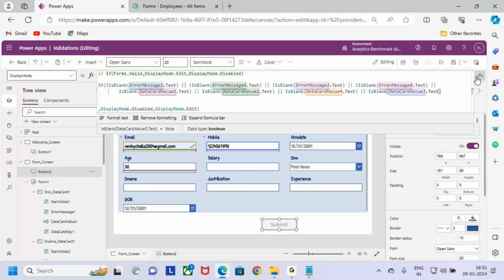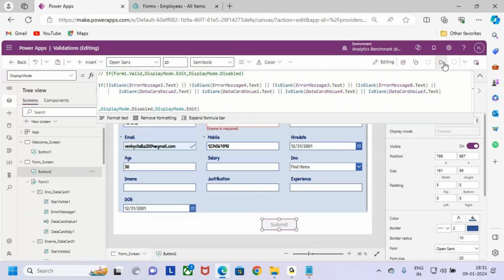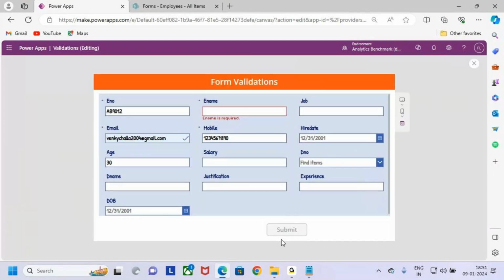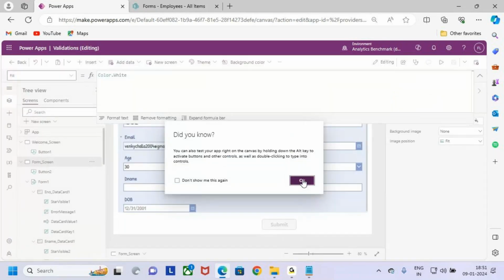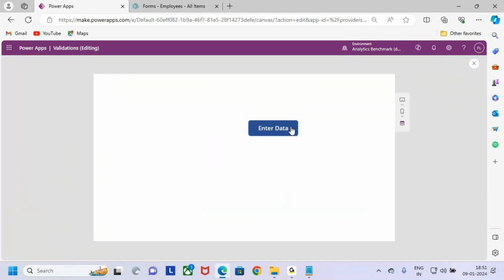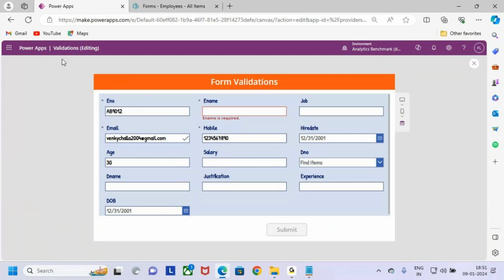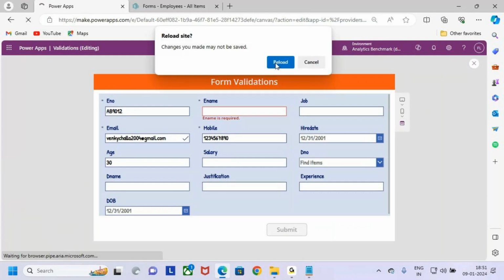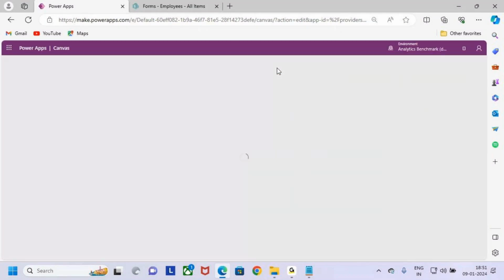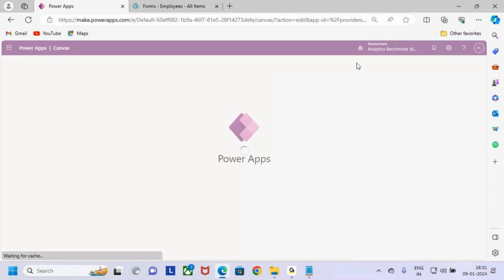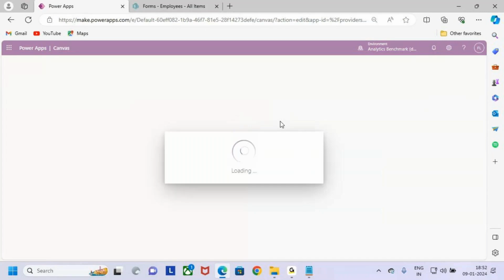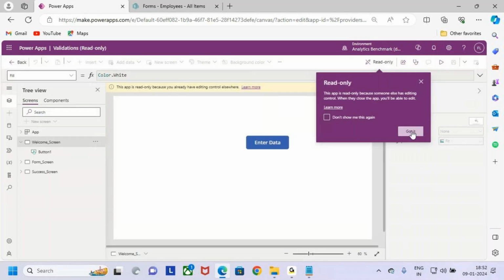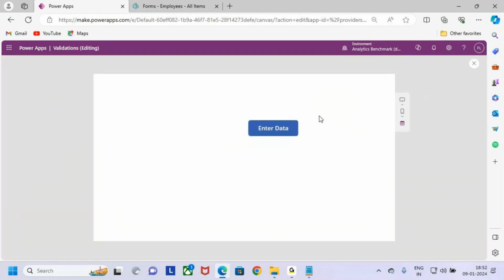So just click on save, go and play it now. Now see, I'm not able to submit it. Let me do one thing. Let me go to the first screen. Now play it, click on enter data. Just one second. Let me go and refresh it. Sometimes Power Apps doesn't work properly. Don't worry about it. I'm refreshing. Now go and play, click on enter data.